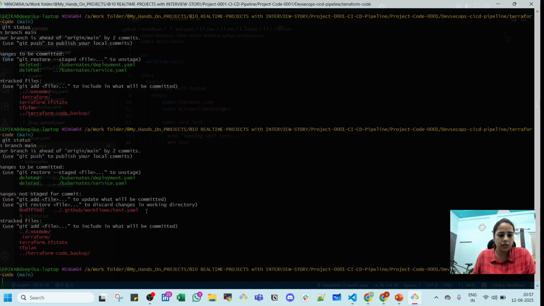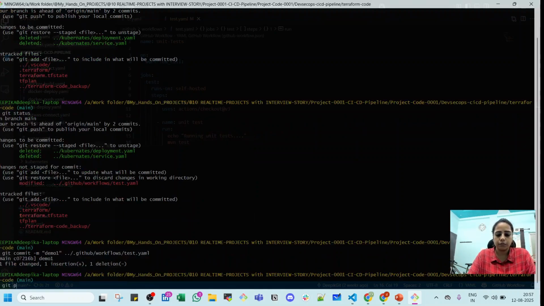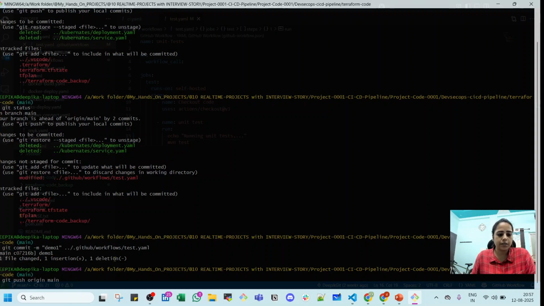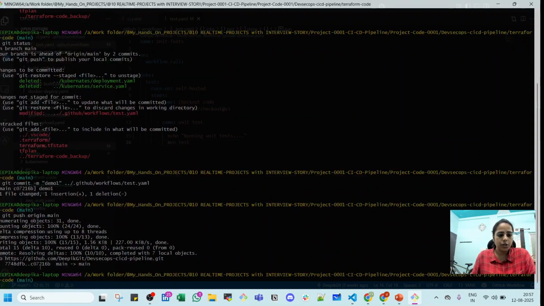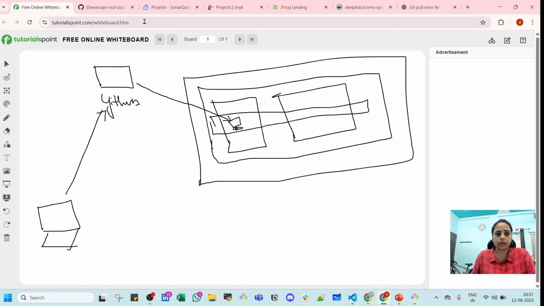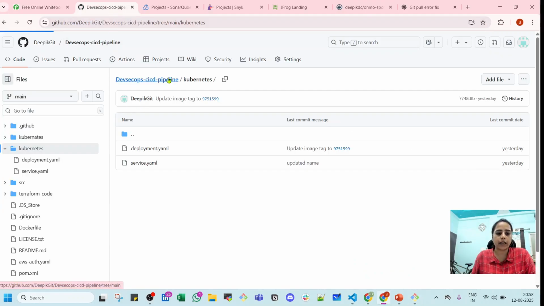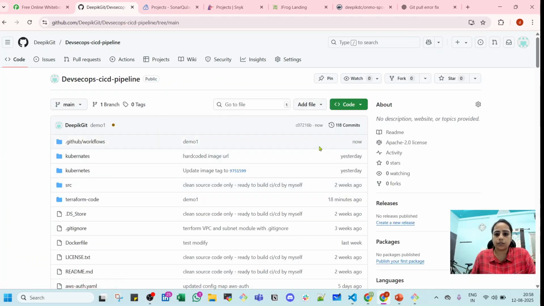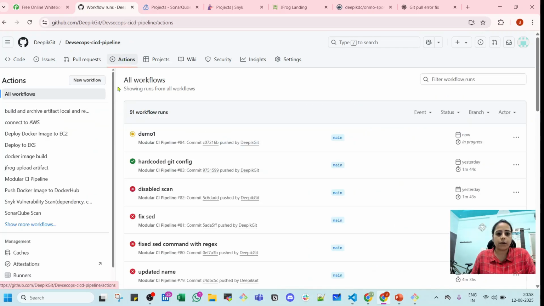So we have seen it is modified, then git commit -m "demo1", and I'll commit this file, and then git push origin main. So this file is getting pushed, and our source code should be updated. Now I'll go to the pipeline, and I can see this is just pushed. Okay, so this file has been pushed, and if we see in the Actions tab, our pipeline should get triggered.